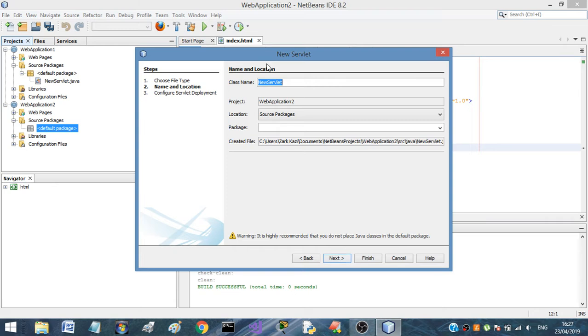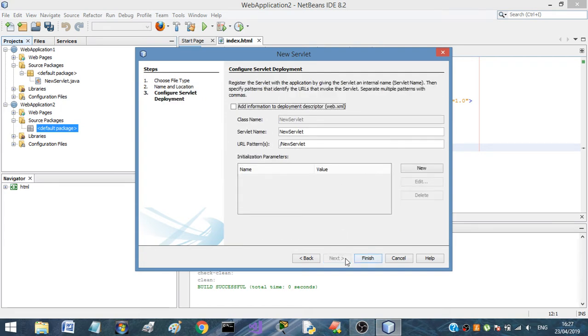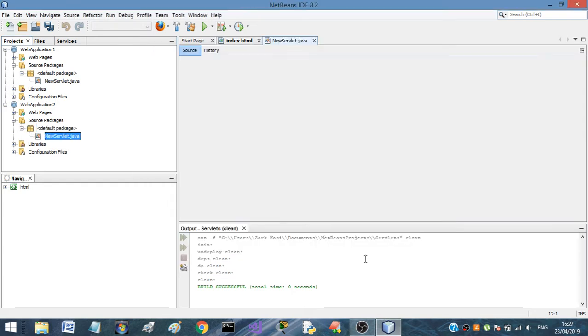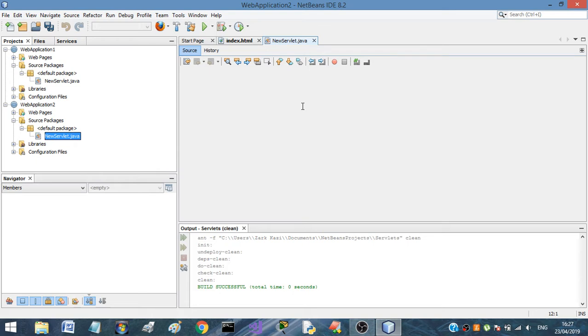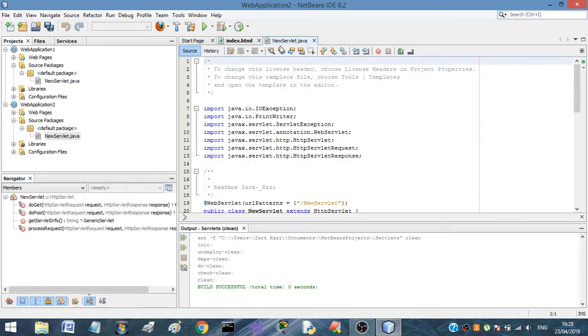A window will pop up to give the class name. By default it's new servlet. I will keep it as it is. Project name, the project in which we are using, web application 2. Location inside source packages. Okay, next, nothing to change, and click finish. So with this, a new servlet is added. Here you can see new servlet.java. New servlet is the servlet name, and .java is the extension of the servlet.